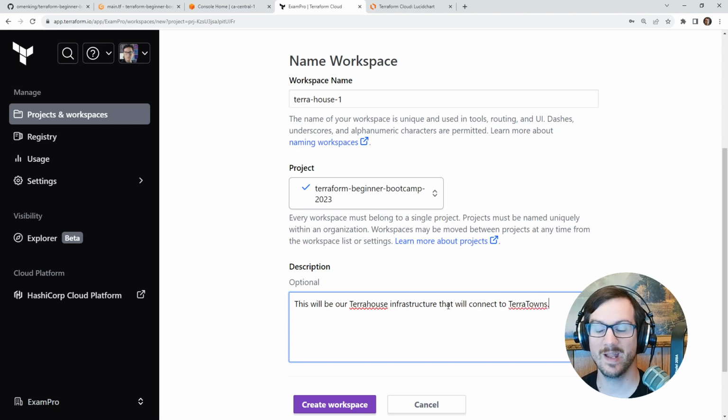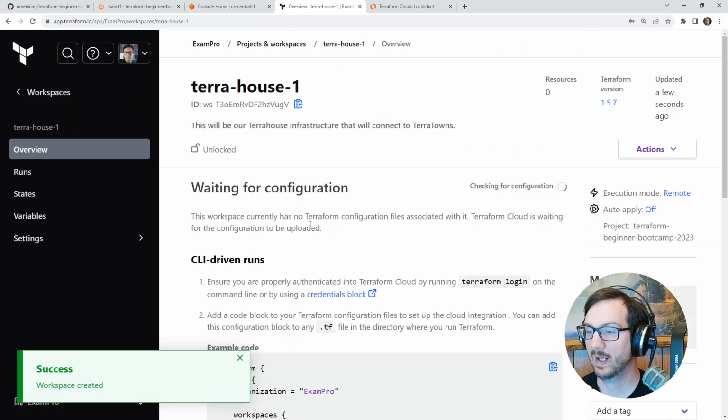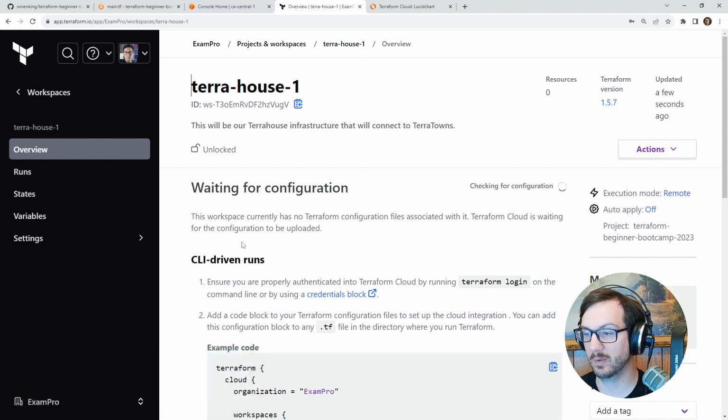And I haven't shown you Terra Towns yet. That's because I haven't finished building it. Sorry. Like these boot camps, basically I'm building them as we go. So a lot of times that's why I'm not showing you something, because I haven't finished it yet.